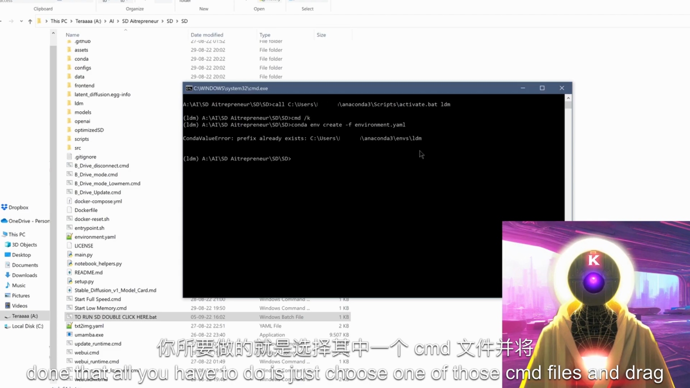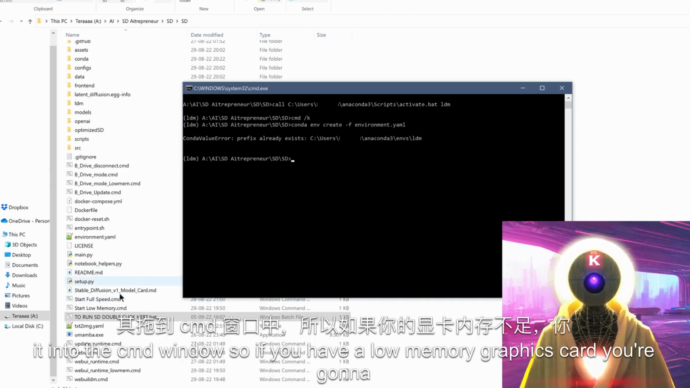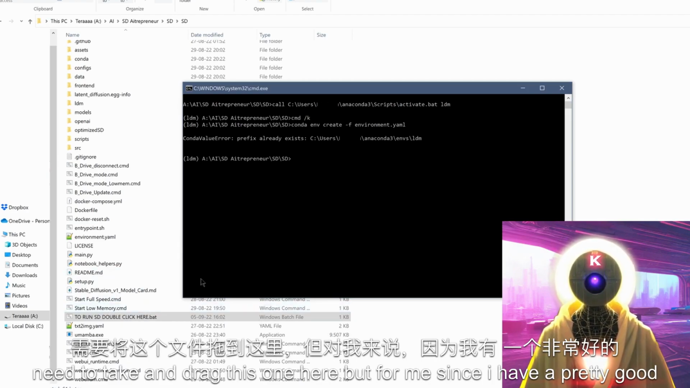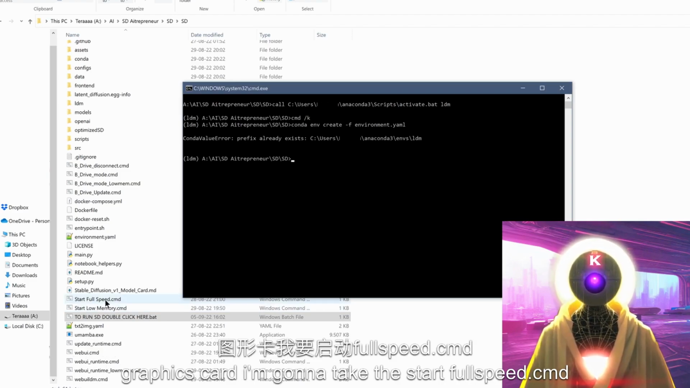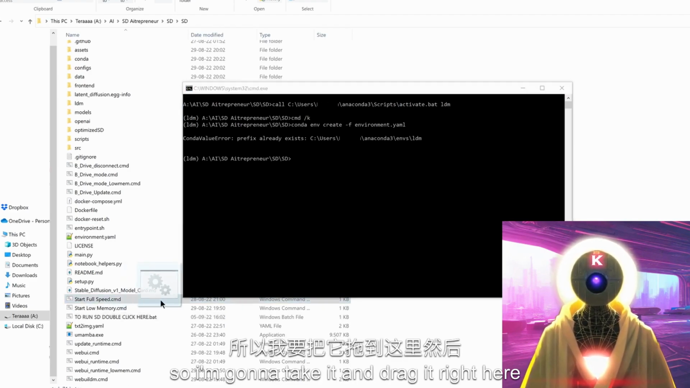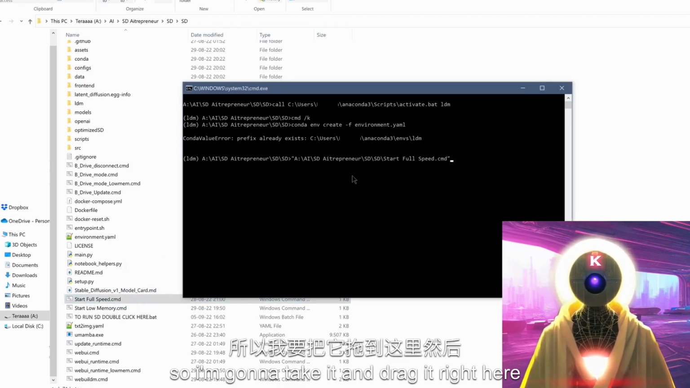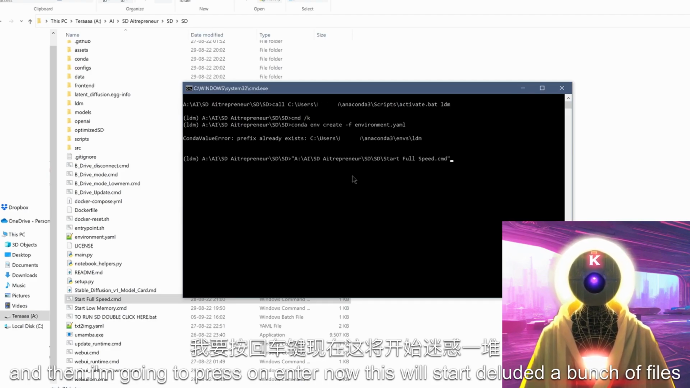And once you've done that, all you have to do is just choose one of those CMD files and drag it into the CMD window. So if you have a low memory graphics card, you're gonna need to take and drag this one here. But for me, since I have a pretty good graphics card, I'm gonna take the start fullspeed.cmd. So I'm gonna take it and drag it right here. And then I'm gonna press enter.